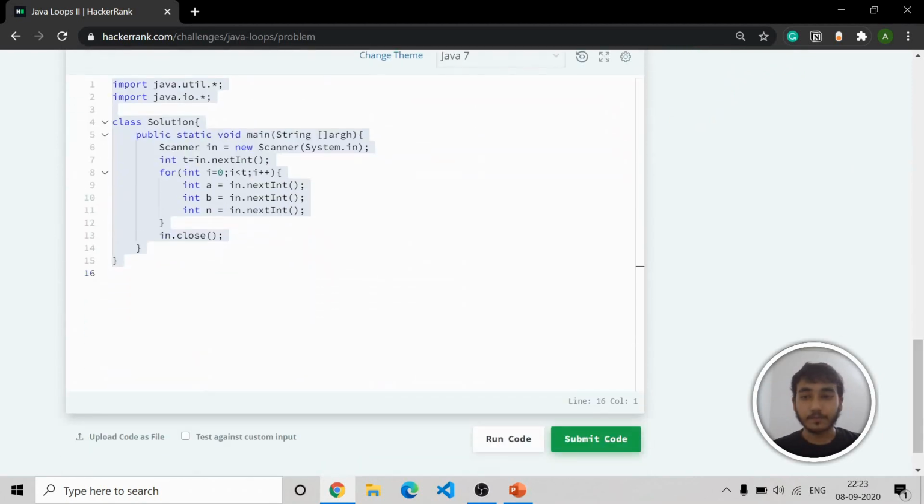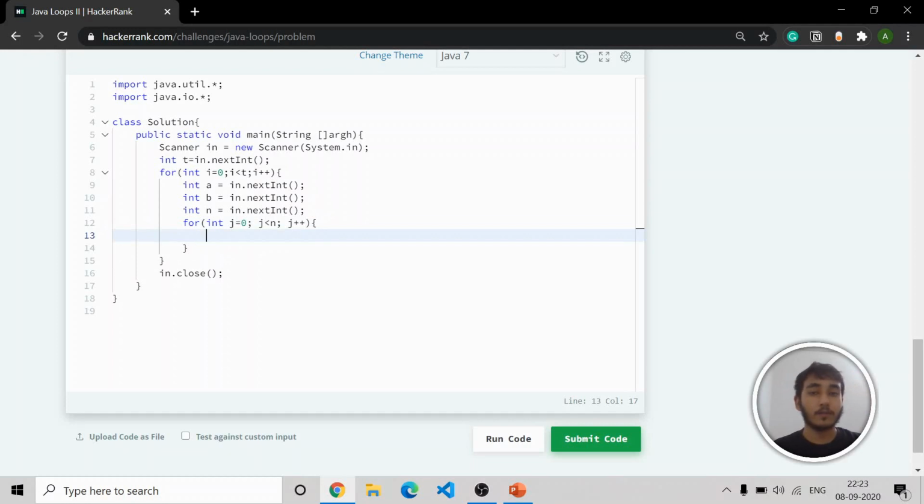So here we are given t as the number of queries, so the loop will run while i is less than t, so that means t times, because i is starting from 0, and we are given a, b and n as input. So let's use our for loop, and since i is already used, we will use j starting from 0 till j is less than n. Then we will increment the value of j, so that the power of 2 increases by 1 every time.